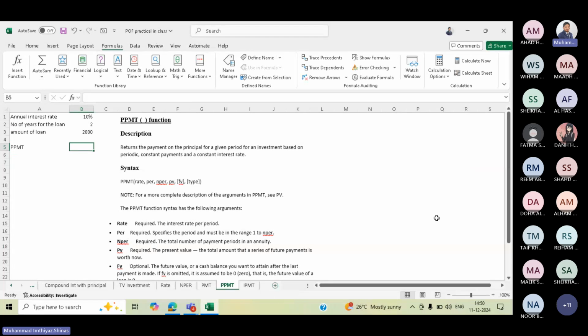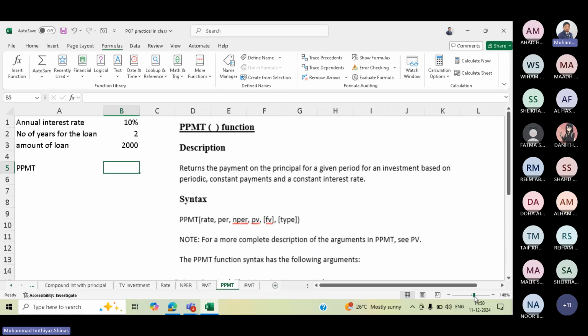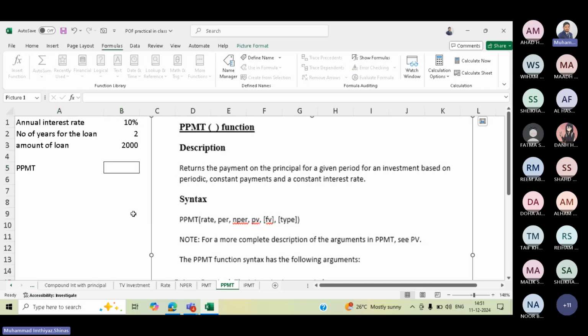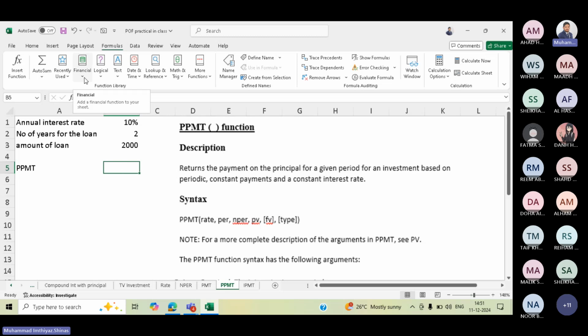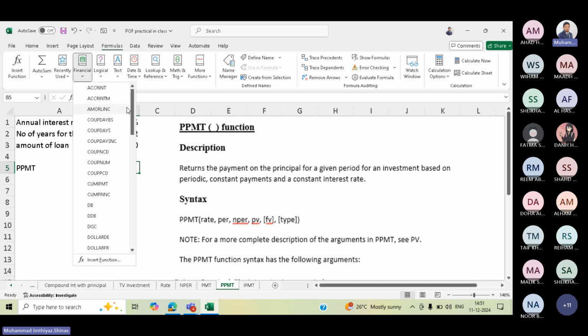Now next we will move on to the PPMT. What is PPMT? This PPMT will return the payment on principal. So how much payment on principal you are going to get for a certain given period for an investment. To calculate that, we are using the PPMT function. First we need to choose where we want to get the result, then use the financial function.